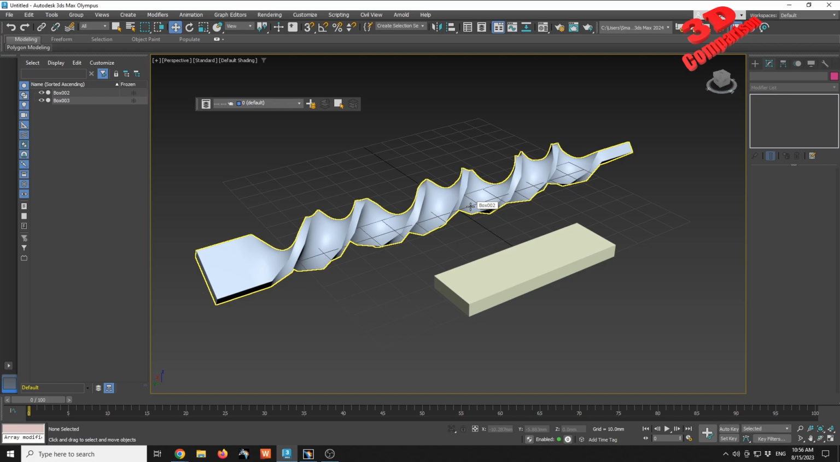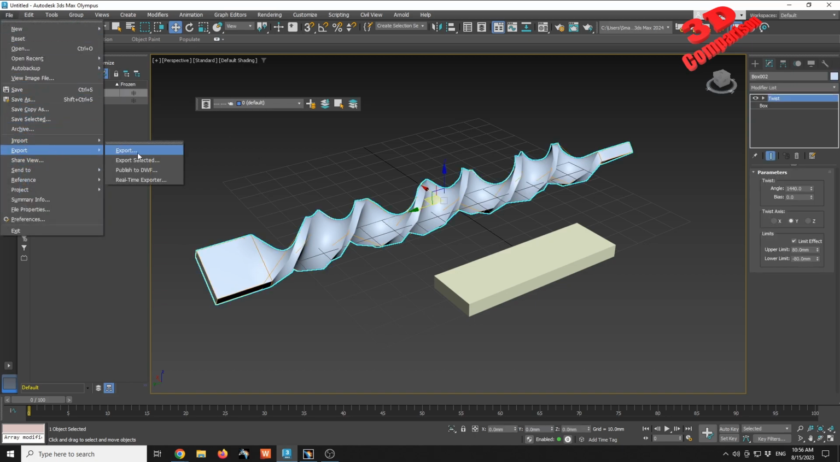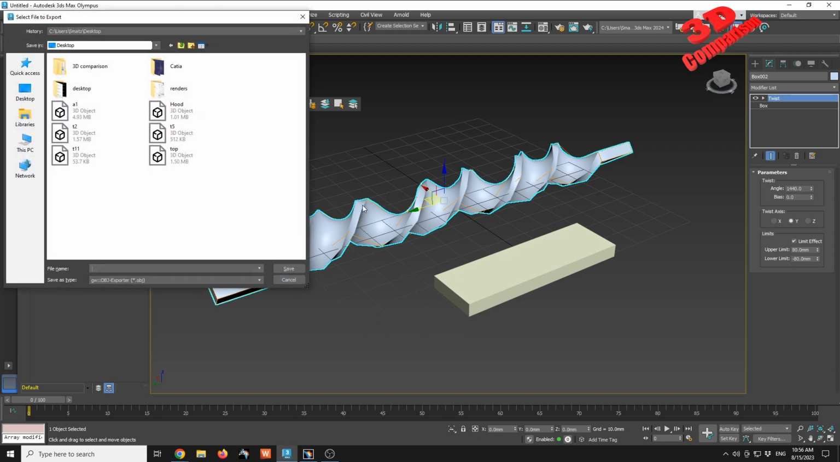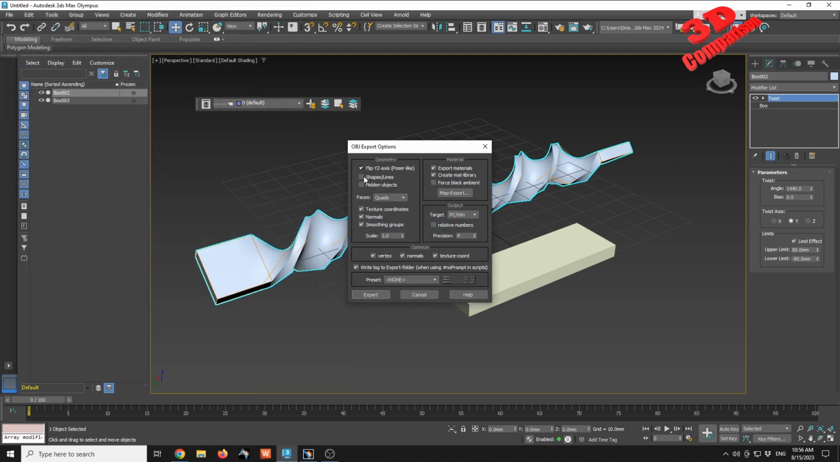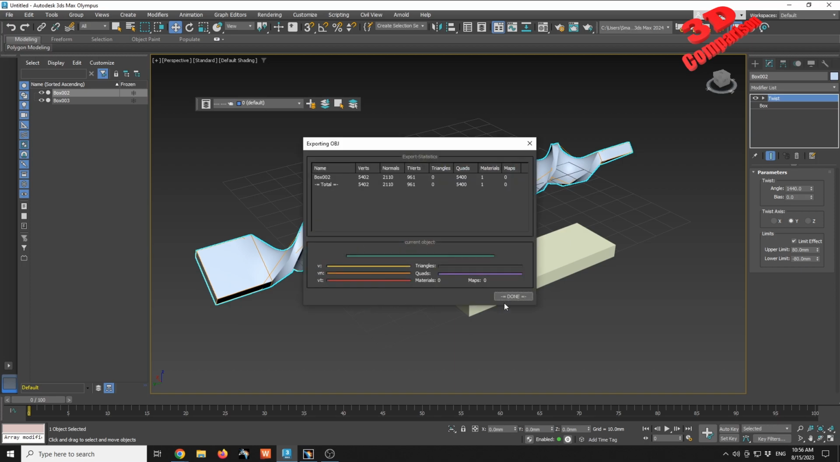But if I want to have this transferred over to CATIA, I can just select the object. I can go to File, Export, Export Selected in this case because we have two elements within the scene. I will just call this twisted 1. And I will leave it with the default OBJ export options and hit export.